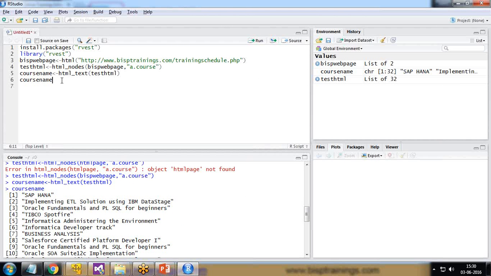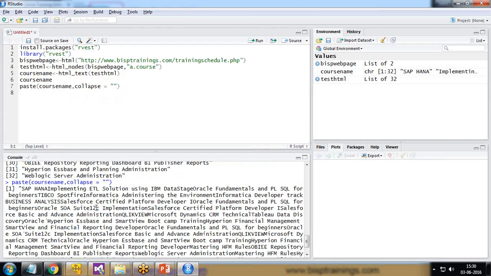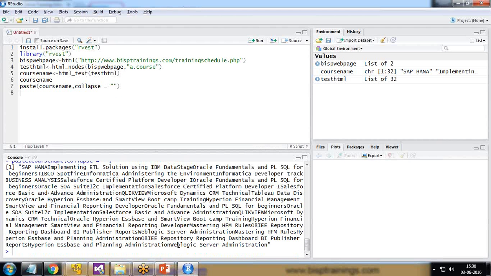If I want to display it as a particular text, I use the simple paste function: paste course name, comma, collapse equal to a separator in brackets. When I run it, it displays all the data in a single line of text, starting with SAP HANA and ending with WebLogic Server Administration. So that's the way we can easily do web scraping from a web page.